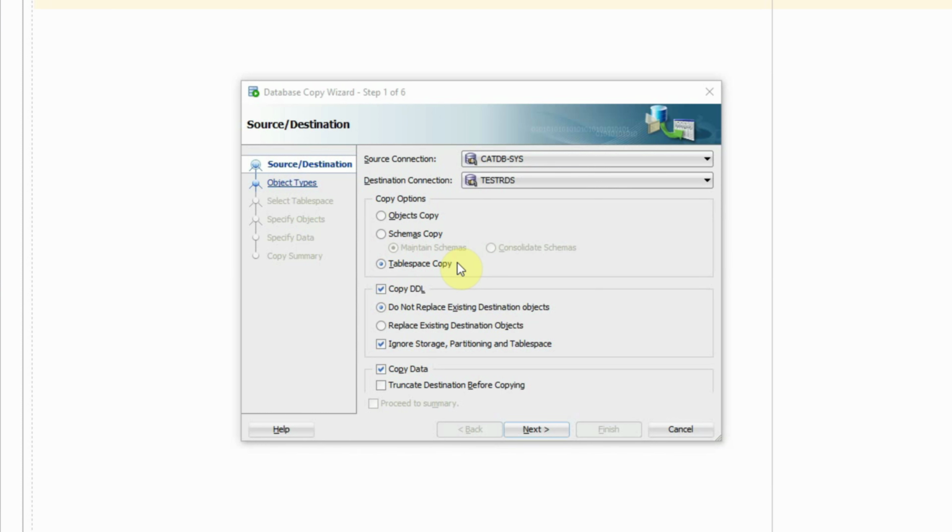The third option, that is the tablespace copy, is little restrictive. It allows only a few objects like tables, indexes, materialized views, etc. For this method to work, whatever objects you are selecting to copy, you have to pre-create the owner schemas of those objects in the target database with the same name and level of privileges or grants as in the source database. We will use the schemas copy option, and under that, the maintain schemas option here in this demonstration.